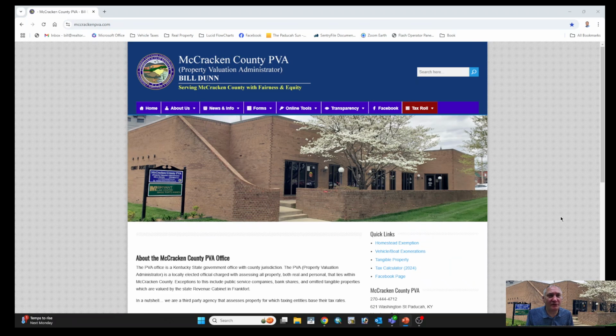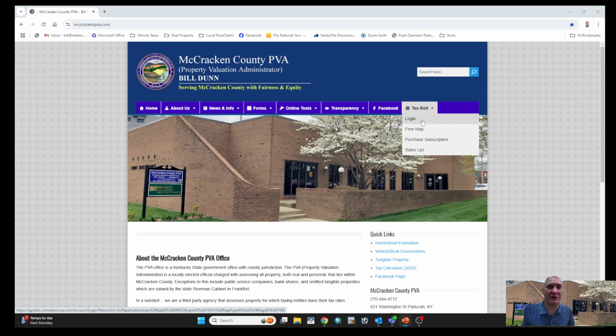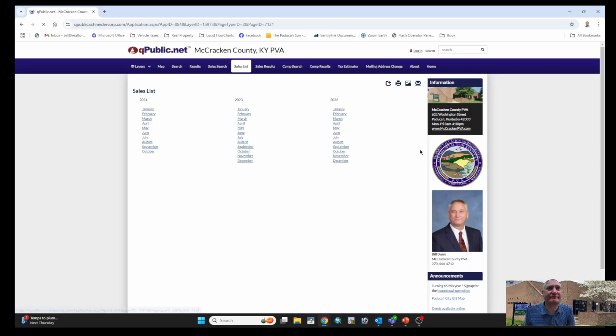So most people get to our website by going to mccrackenpva.com, and then they go to tax roll. If you have an account and you need to see property records, you can log in. If you don't have an account and you just need some of the free information, you can go to the free map. Or if you're going to look at the sales list, as I'm about to describe here, you can click sales list, which is what I'm going to do here.